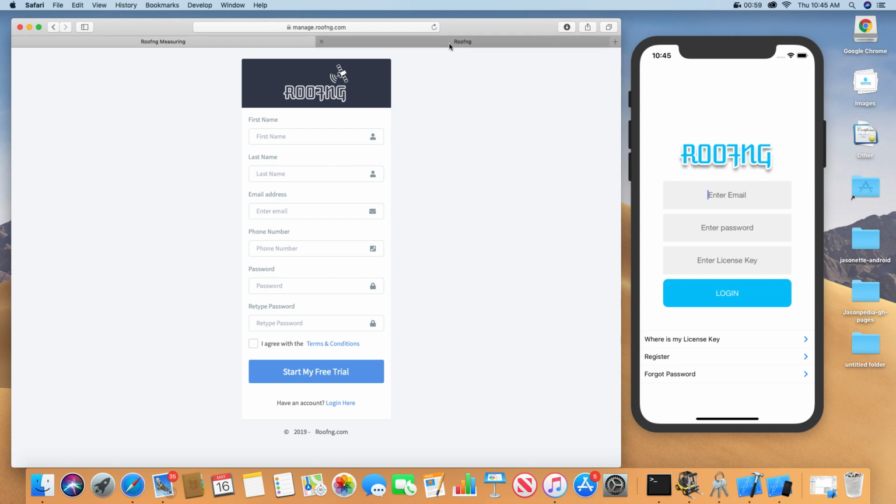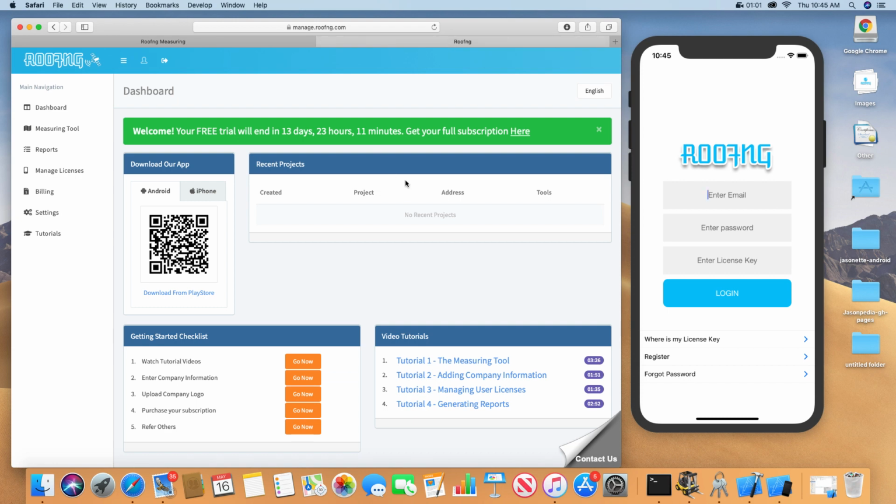After you've created your account and you've logged in, this is what you're going to see. This is your dashboard. And there's a little bit of everything on here. It's going to give you information about your free trial, a place to download your app, a section for recent projects, a getting started checklist, which is something that I think everybody needs to go through, and some video tutorials.